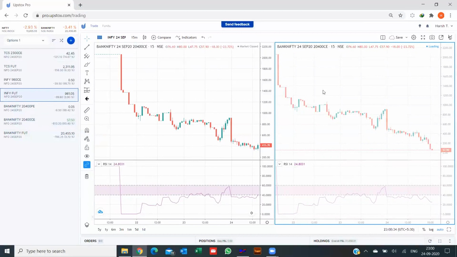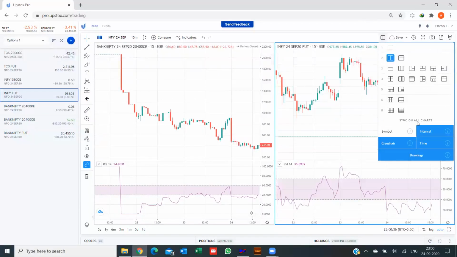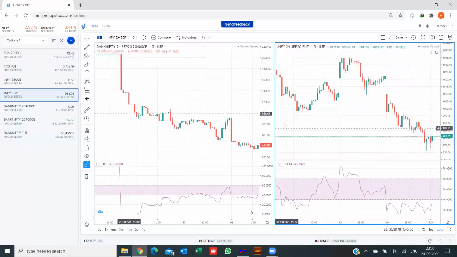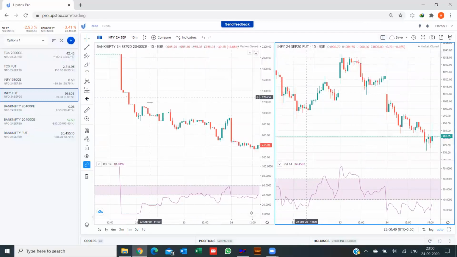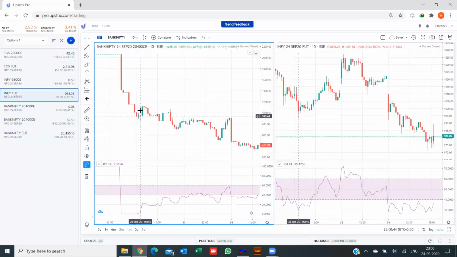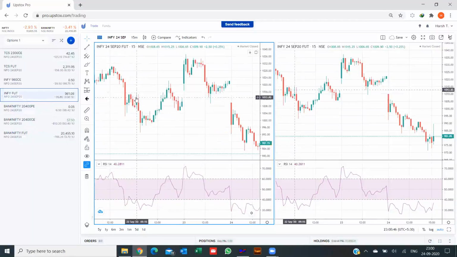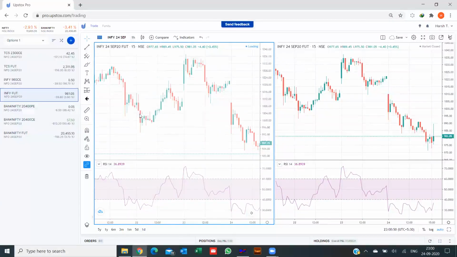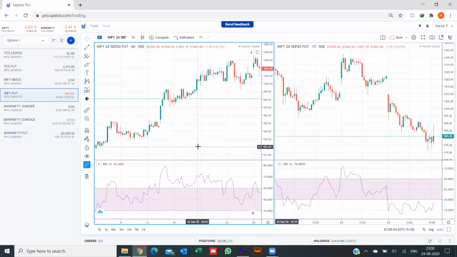But say if I don't want the same time frame, then I can unclick on interval and say I just want say hourly on the left hand side. Then I'll have to click on this left hand side chart first, get Infosys futures here, and then change the time frame to hourly. So this is how you guys can play around with this software.